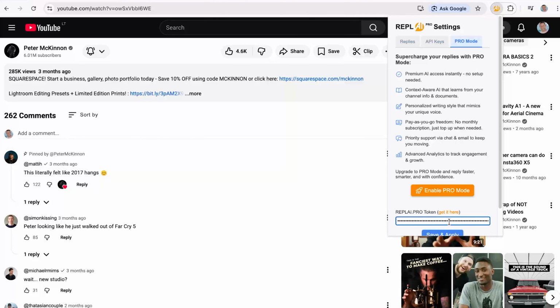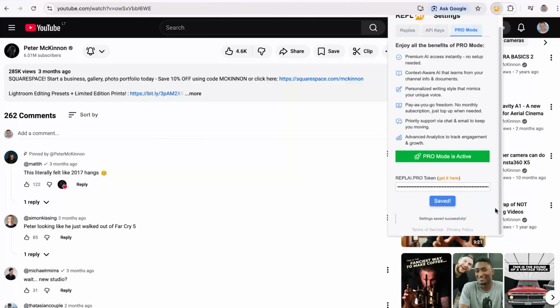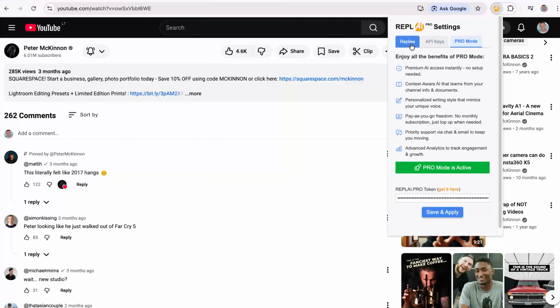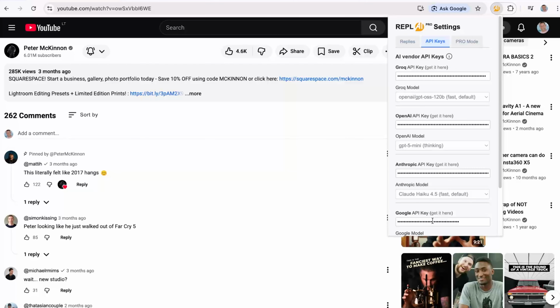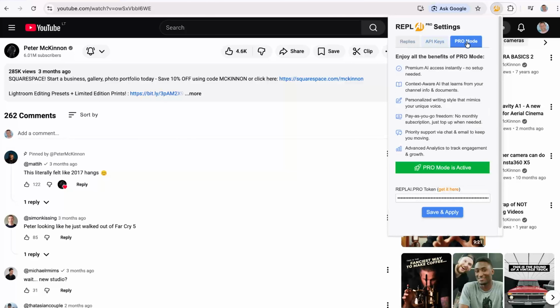I will enter the token, I will save it, and it says Pro Mode is active. And if we will go to the first tab, we will see a message here that Pro Mode is active and extension settings are bypassed. This means that all those keys will not be used and you will not be charged for API usage by those AI vendors. Now all the usage will be done through Pro Mode and through REPLAI.PRO server.